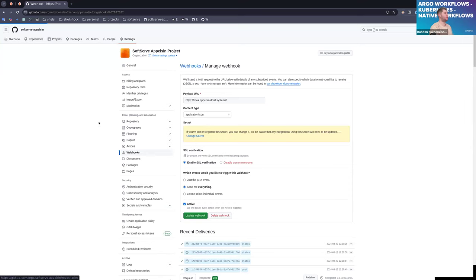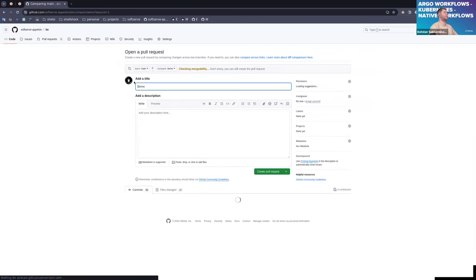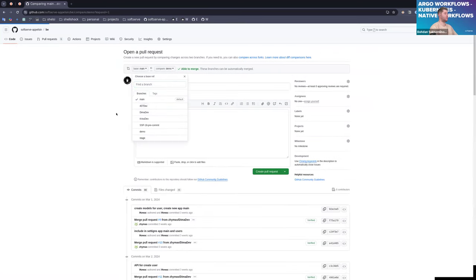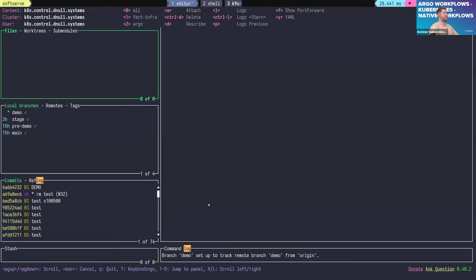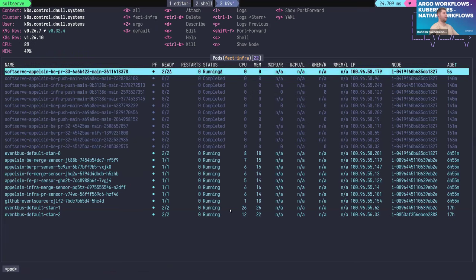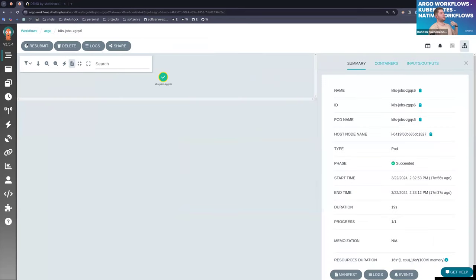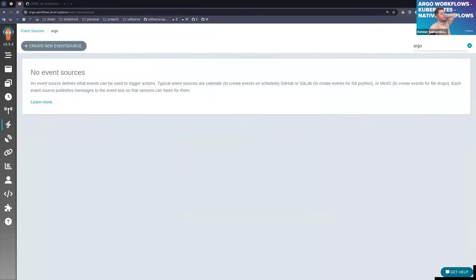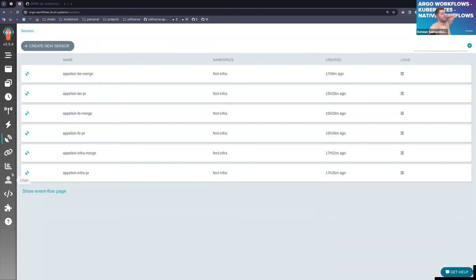We will go into our repositories, backend. Yep. Then we will run against our branch, stage. And let's create a pull request. And if we go into Kubernetes, yep, the webhook has been triggered and it is now executing all of those things I mentioned previously. Luckily, the UI of the flows has integrated support for Argo events, so we can see our event sources, our sensors, and so on.